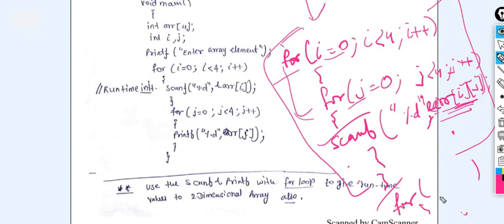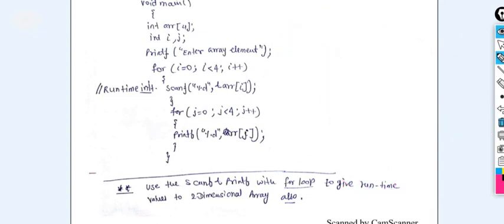So it was all about the discussion of the one-dimensional and two-dimensional array. You can use scanf and printf with the for loop to give the runtime values in a two-dimensional array also, right? I hope it is clear to all that this was the introductory part of arrays: how to use the one-dimensional array, declaration of the array, initialization of the array, and the same for the two-dimensional array. We have taken some programs here as examples. You can implement those programs practically in order to get better clarity.